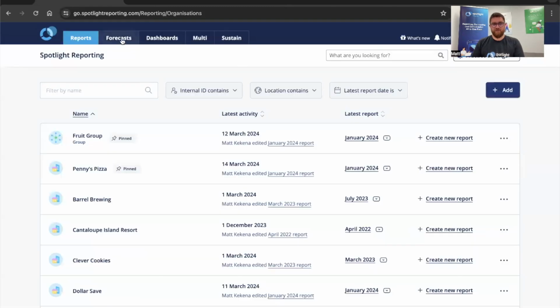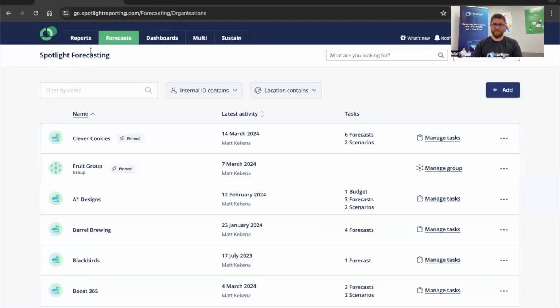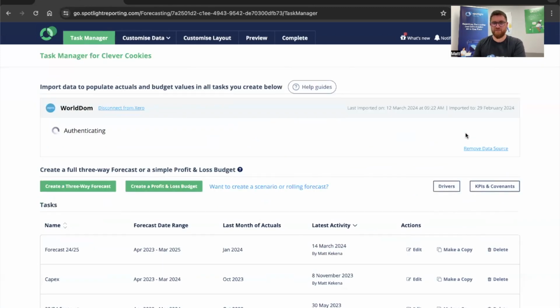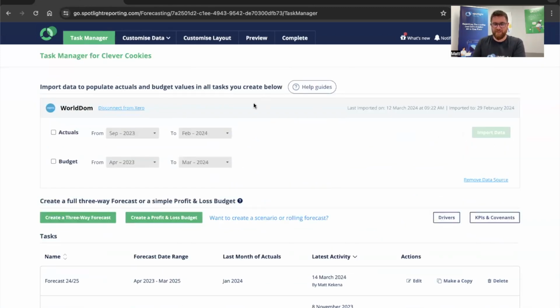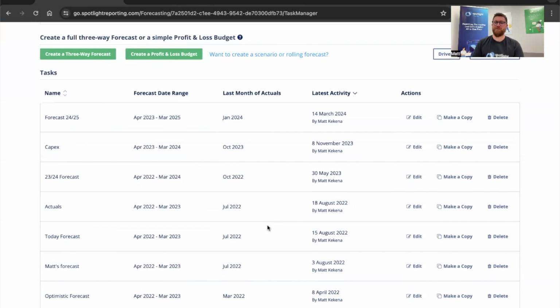As I look to Spotlight forecasting now, so kind of moving across the wheel of products, Spotlight forecasts is a product designed for three-way forecasting. As you look at my screen here, I have got something set up already, both an individual entity and a group, which I've pinned. As I go in to manage these tasks, you'll see that my journey starts with data. I've hooked up to an accounting system here, and you can pick your own, which you connect to, and then import data. That data is then used as the basis of all of your forecasts that you might create.